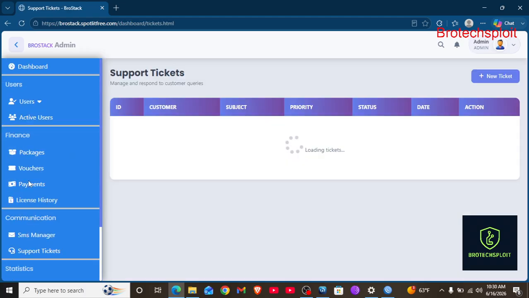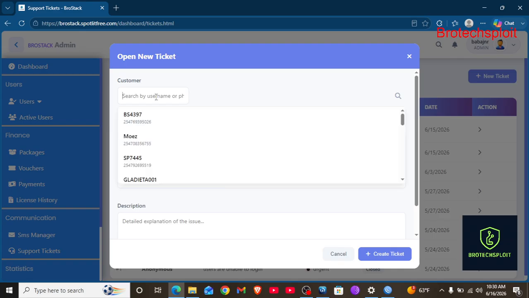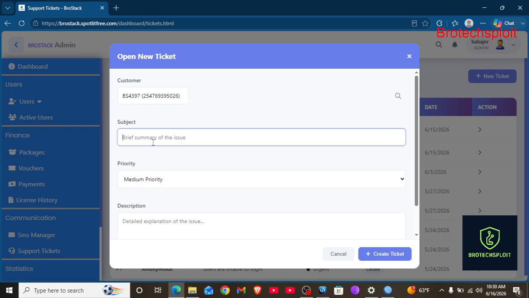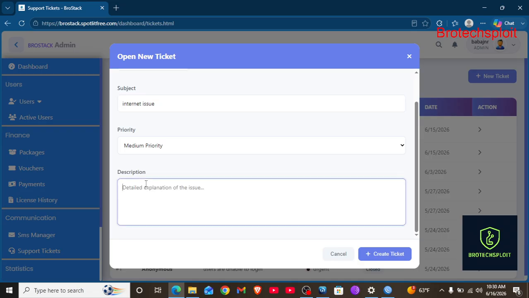So the next section is the support ticket section. Here's where you create a ticket. Let's say a user contacted you that he has a system failure or internet issue. You can just say, let's say this user had an issue. You can just create a ticket here. Give it, let's say, internet issue. You can give it a priority. Let's say user has internet problems. Then create that ticket.